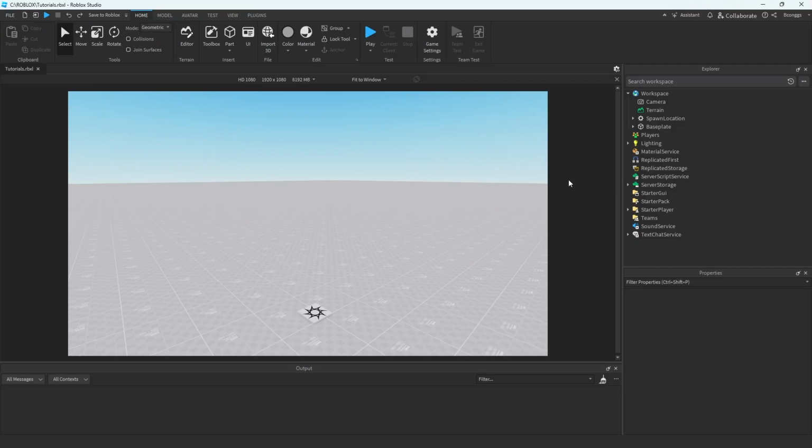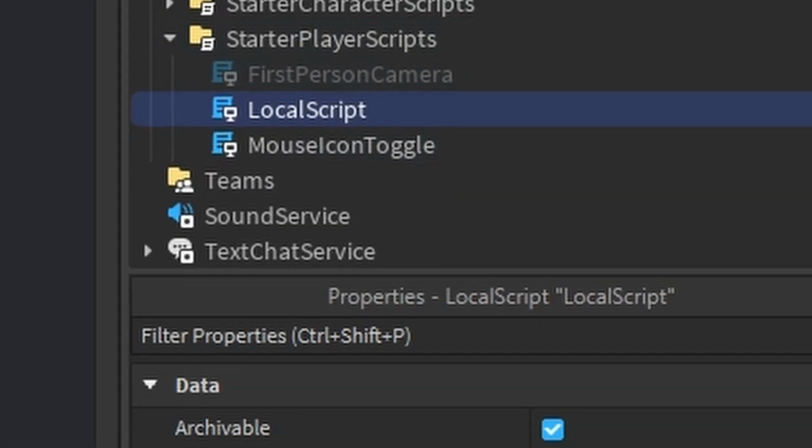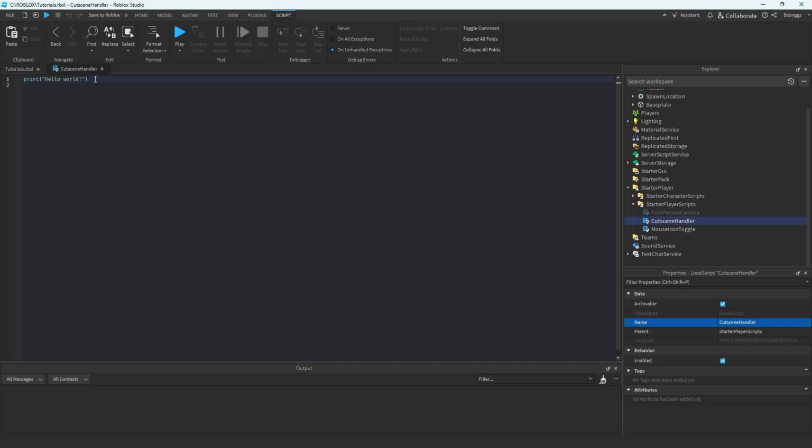First off, what we want to do is head into Starter Player Scripts, create a new script, and call this script Cutscene Handler, no spaces. In the script, we want to get rid of this hello world and lay out some variables that we will need later on. So let's get those up.